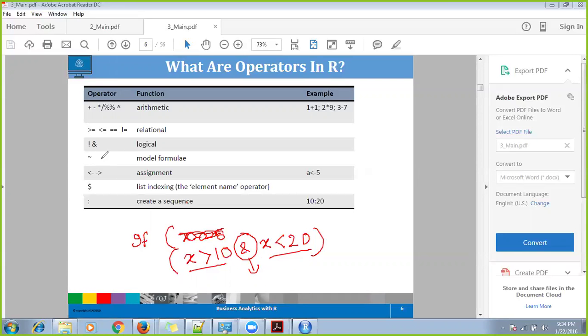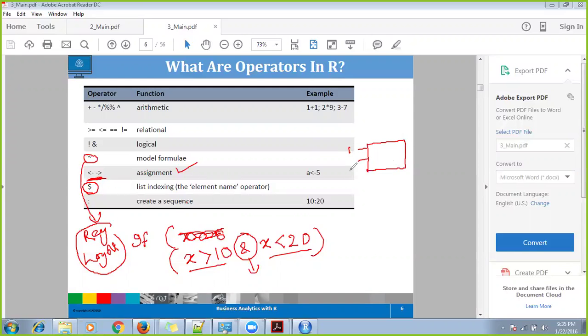Tilde is special, which you'll be using for formulas when you'll be doing regressions or logistic regression. We'll be using this formula symbol heavily, not now. And we already saw this arrow mark, left side or right side arrow, which you can use as an assignment operator. Dollar, you will see very soon how I'll be using it. Dollar is basically for a table kind of structure. Let's say I have rows here, 1 to 100 rows, and let's say I have three columns.